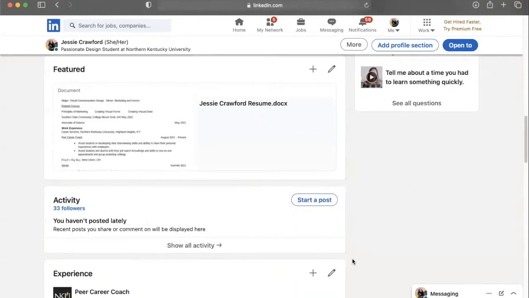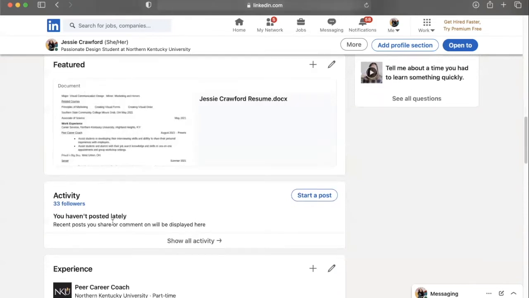Below is your dashboard. Here's where you can see some different activities and posts if you've posted recently. You can see that I have not posted recently, but if I did, it would show up here.